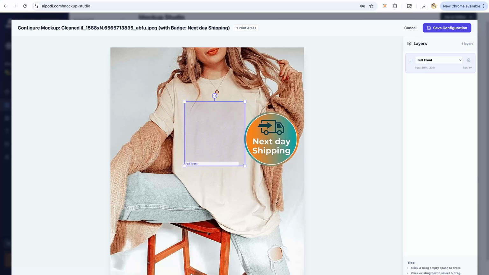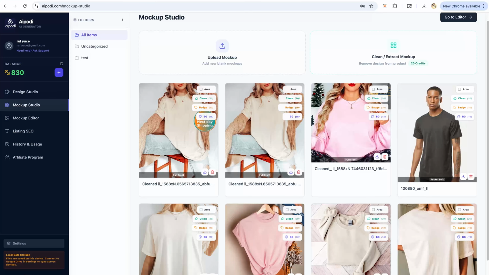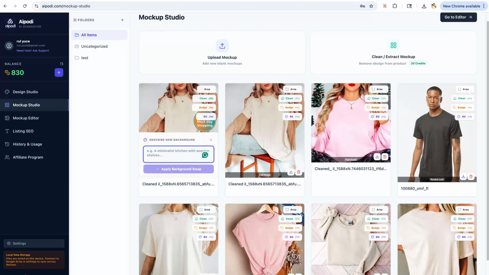Another feature I want to show is, for example, background change. Since this is a female theme, let's assume that I want to use this mockup for mothers. When I change my background to a Mother's Day celebration, it will only change the background to a Mother's Day celebration without any change in the mockup, and we will have a completely new mockup.